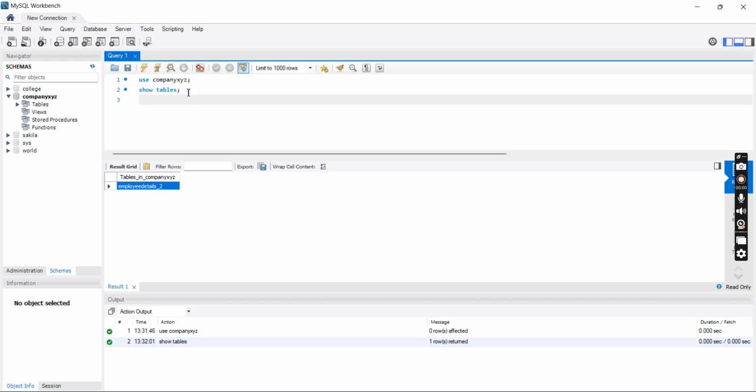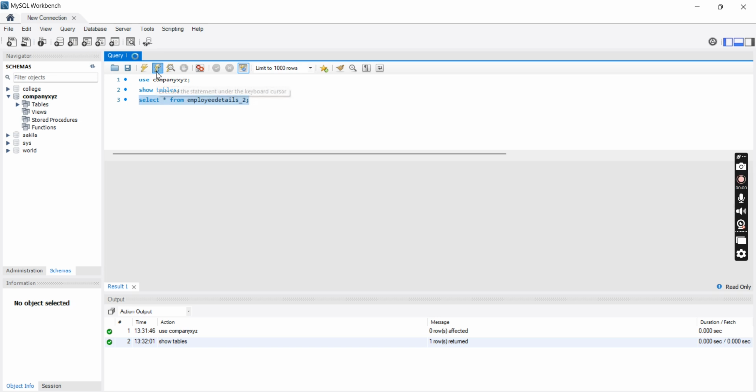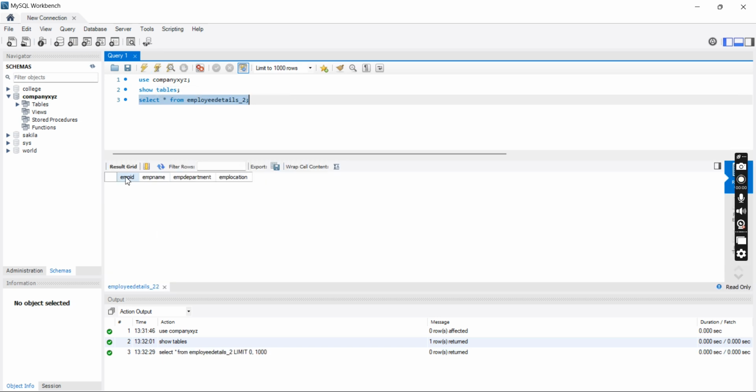Let's see what all columns were there now, or what all values are already there inside this particular table. Select star from employee_details_2 semicolon. Okay, now just run this command and you can see this is blank. So now let's see how to insert the values inside this particular table.